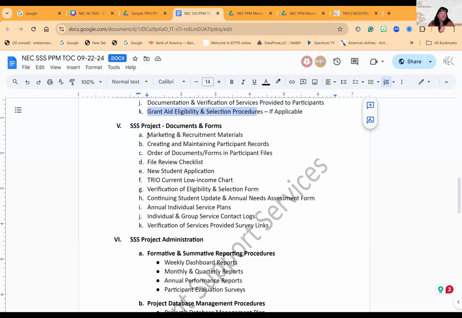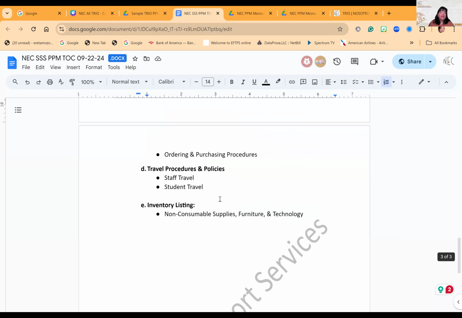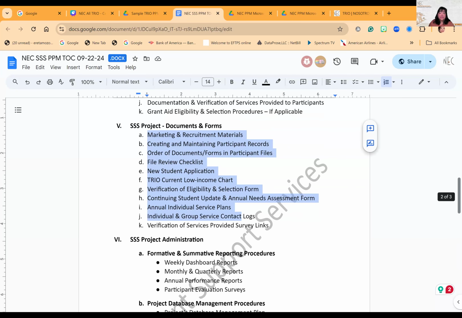Then your documents and forms, there can be a link here or the actual form or both. But if you do a link, then whenever you go ahead and work on it, the link gets updated. So sometimes I prefer to have links here, because once I update it from Word someplace else, then this will be updated, okay?